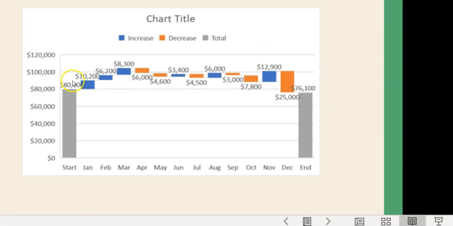It shows a running total, right? As values are added or subtracted. It is useful for understanding how an initial value is affected by a series of positive and negative values. This type of chart is very useful for showing changes such as variance analysis, cash flow changes, even income statements. Did you know that you can visualize your income statement using the waterfall chart?